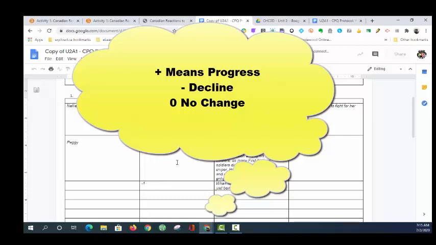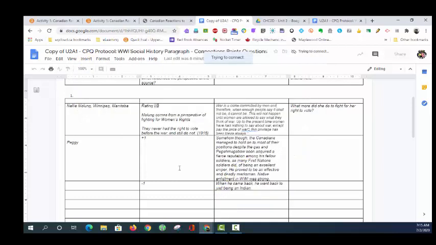This number will help you determine what your final opinion statement is for the paragraph you're writing at the end of this unit.